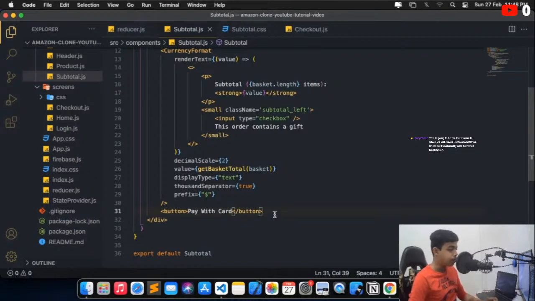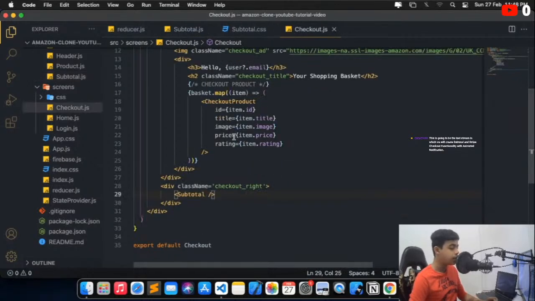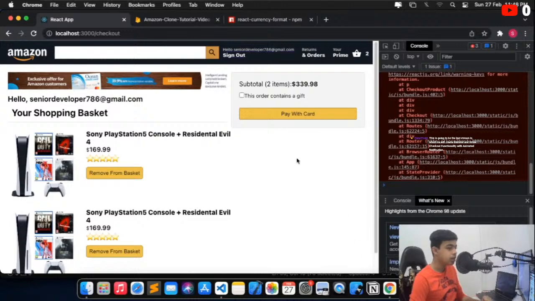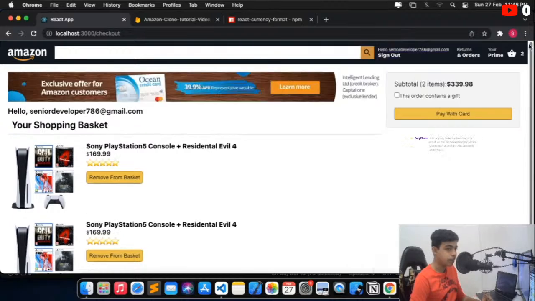Great. You're all set. And what's happening now, after completing this subtotal.js file, is that we are entering this component in our checkout.js file inside this div that has a class name of checkout underscore right. Great. And now if I open my React app, we can see this is how our Amazon clone looks like. I'm just going to close my inspector over here and show you how it looks in whole width. Guys, that looks really amazing.